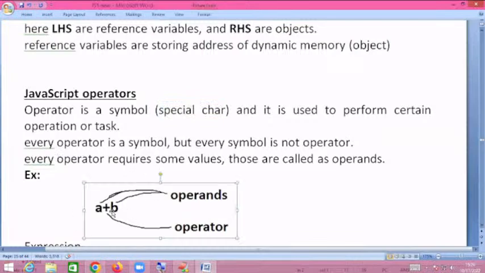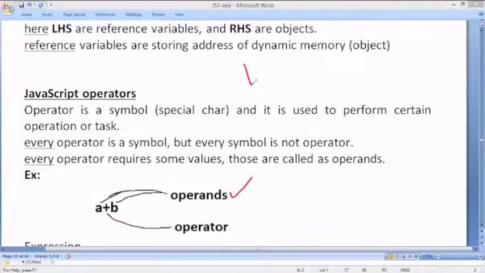Next, this is the basic writing of operators: a plus b, x minus b, or 10 plus 20, whatever it may be. What are a and b, sir? Basically, a and b are called variables. In general, they are called variables, but in this operators scenario, they are called operands. a and b are called operands.